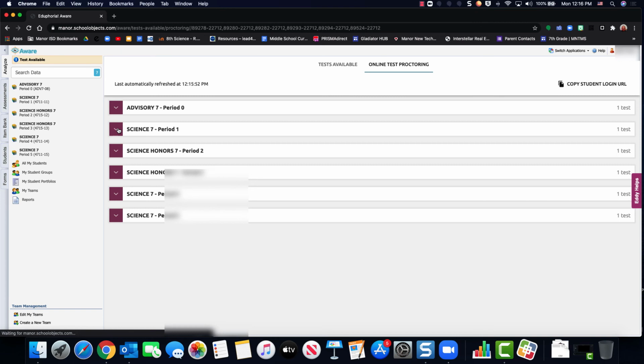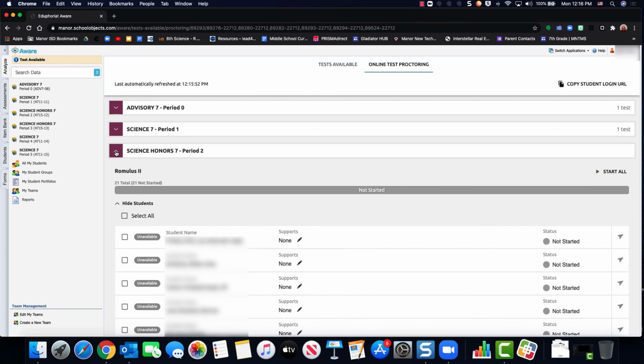And one thing you'll note here is that you actually have to do that for all of your classes. So if you don't want your second and third period and fourth period and fifth period to have access to this assessment yet, then you can wait until you're ready, and then you can go back in here and you could choose them and choose select all, and then you're going to choose start all.